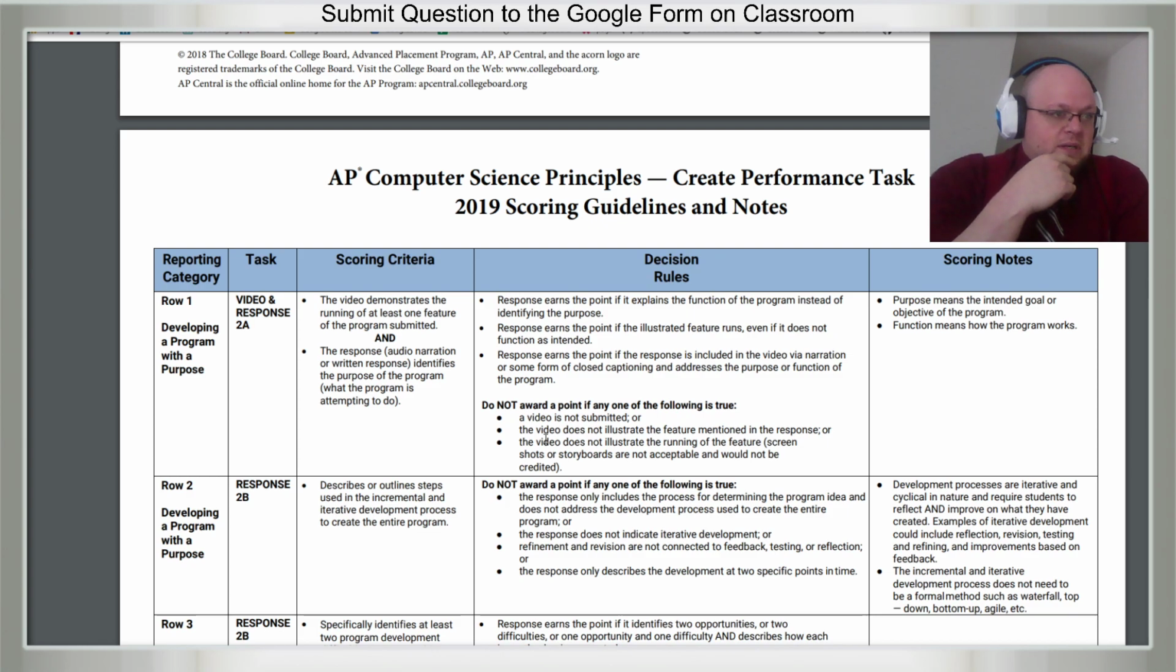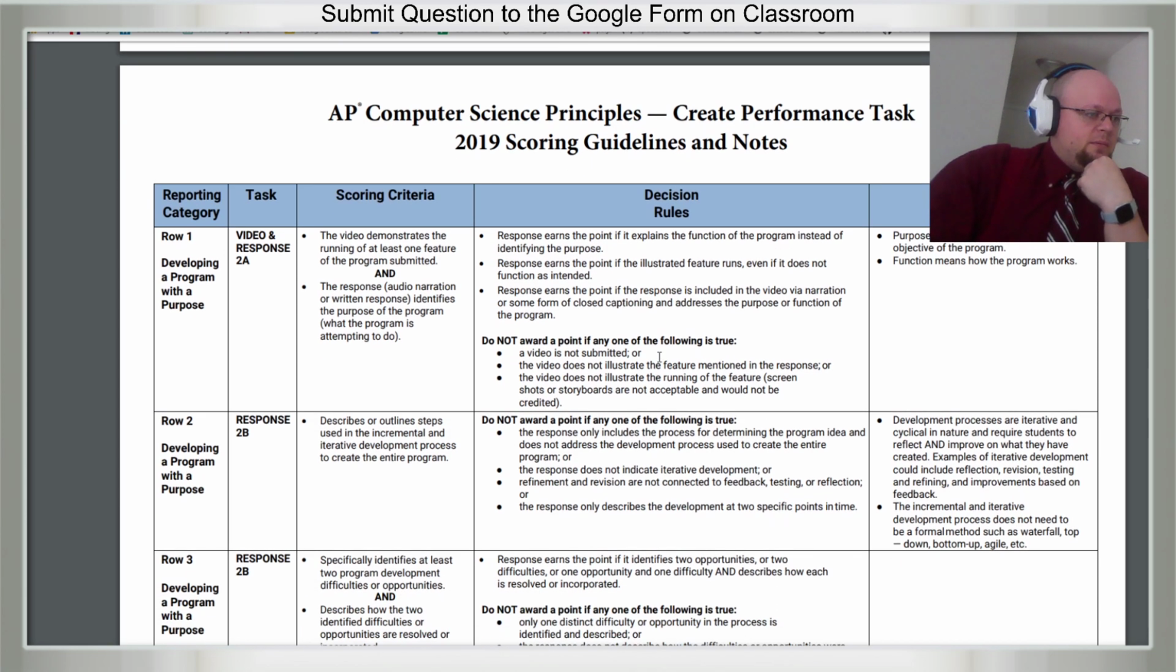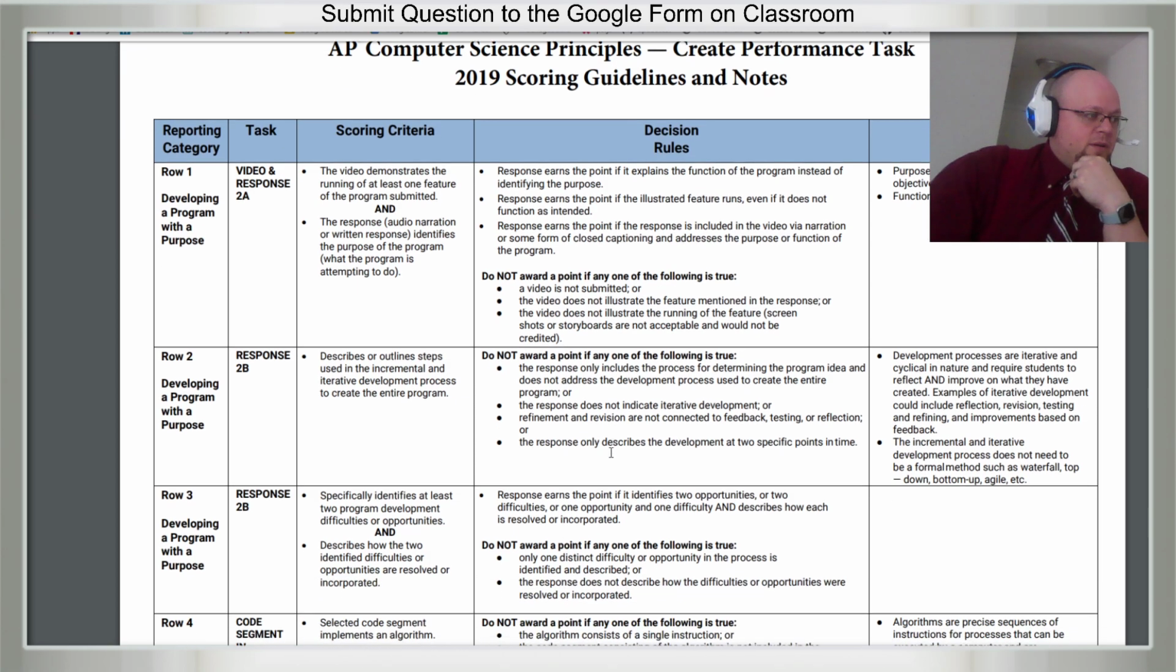Yeah, so in other words, it needs to work. Okay, purpose means the intended goal of the objective or program, and function means how the program works. Again, these are just, you earn a point if this, you don't earn a point if not this. So yeah, it's a lot of the same stuff written multiple ways.